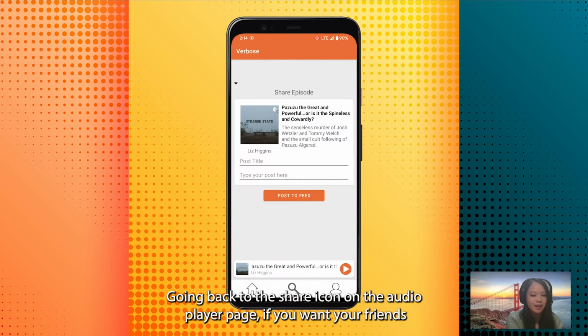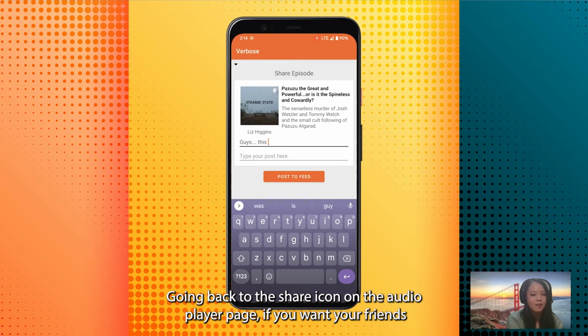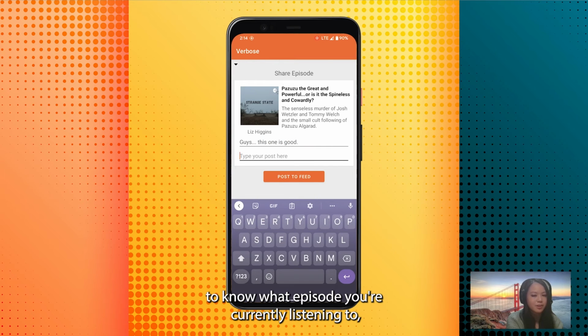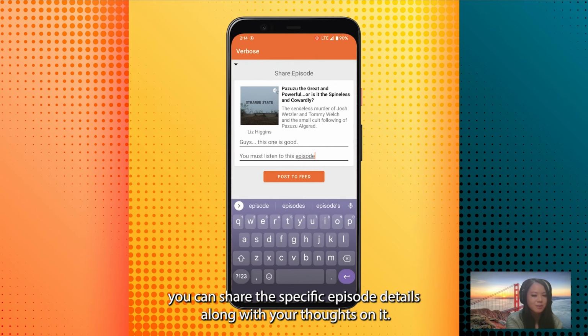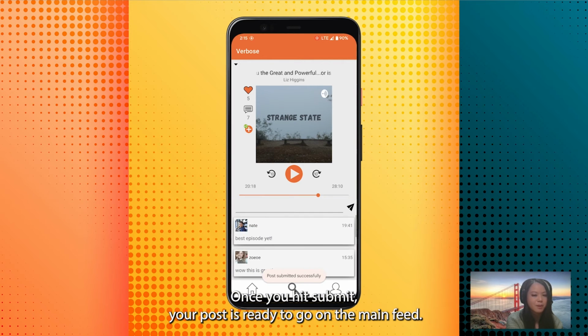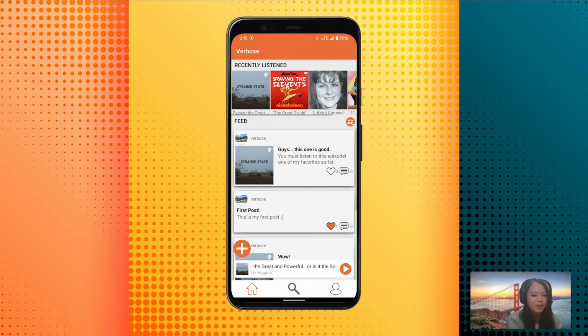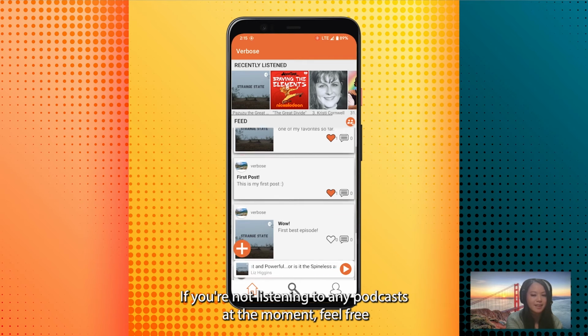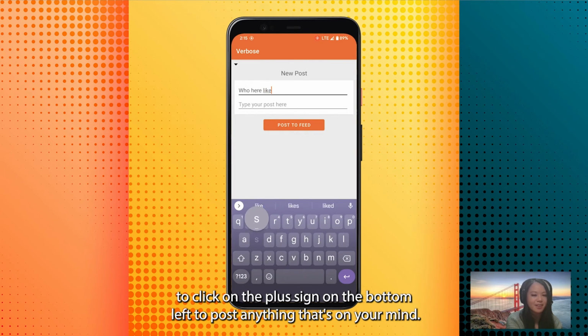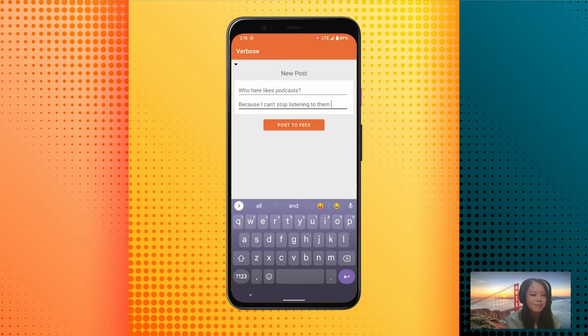Going back to the share icon on the audio player page, if you want your friends to know what episode you're currently listening to, you can share the specific episode details along with your thoughts on it. Once you hit submit, your post is ready to go on the main feed. If you're not listening to any podcasts at the moment, feel free to click on the plus sign on the bottom left to post anything that's on your mind.